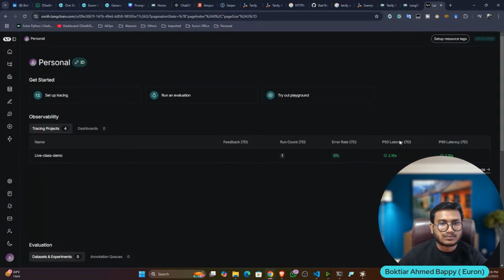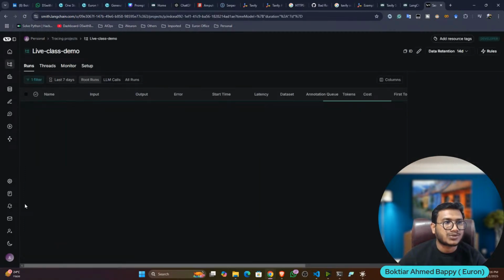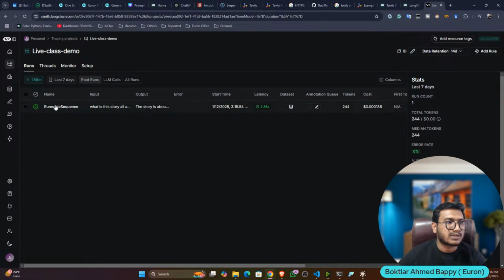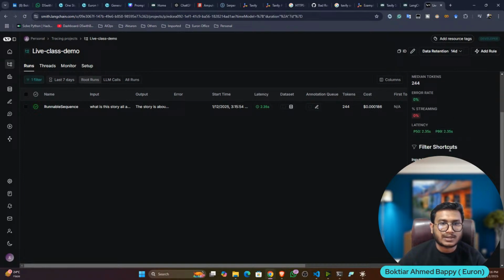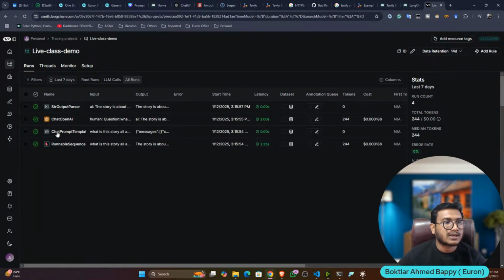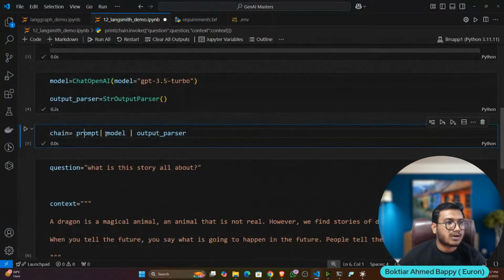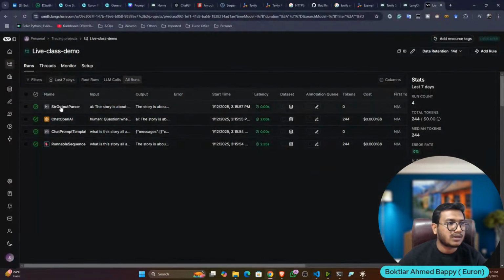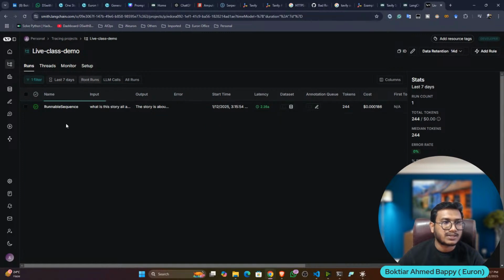Now this is the latency, like how much time it took to execute. So latency it is also showing. Now I'll go inside the execution. You can see there is different information, like you have executed the runnable sequence, then you have total count, error rate, latency. So everything it is showing you. Apart from that, if you want to see some more, let's say I want to see the LLM chain, then all runs. All runs means how many chains you are executing. Here we are executing 3 chains. So you can see prompt, model, and output parser, and the sequence one. Here you can see output parser, model, and prompt. And runnable sequence means it is running in sequence order, it is following sequence order. That's why you can see different tracing it has done.